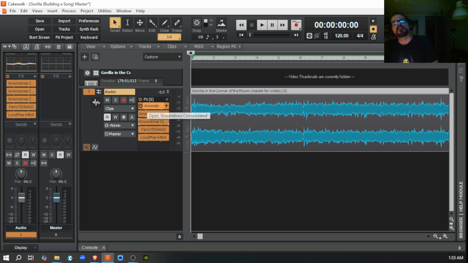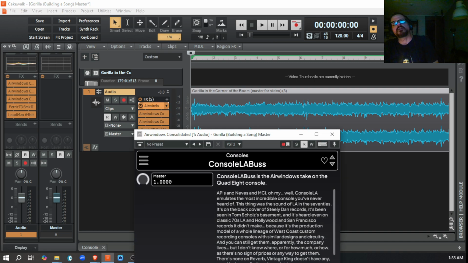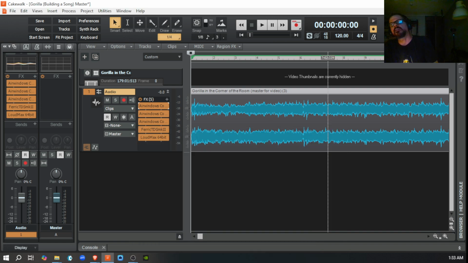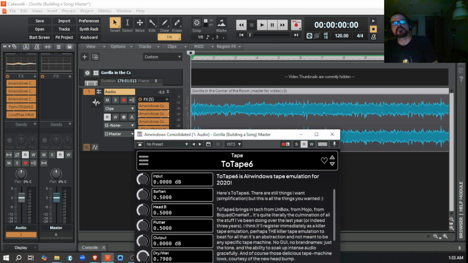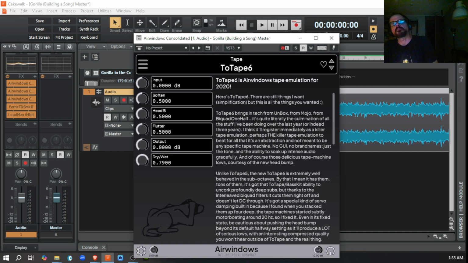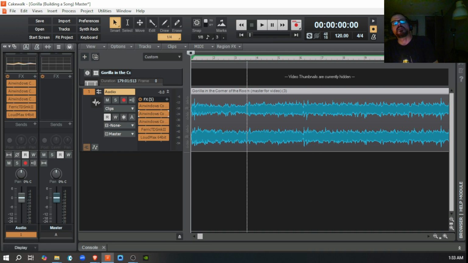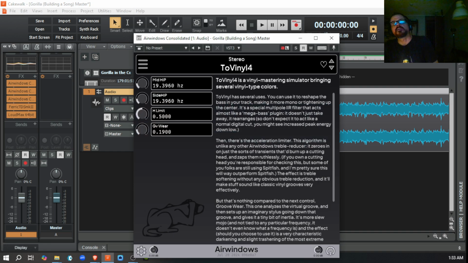Okay, so I've got the Air Windows Console Bus. I've got that first in the chain. I think I'm going to leave it there. Next one is ToTape 6. And finally, Through Vinyl 14. Not going to go through the blurbs of all these right now. You can do that for yourself if you're interested.